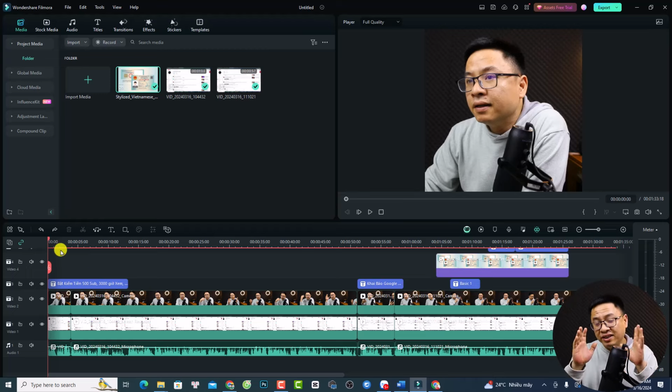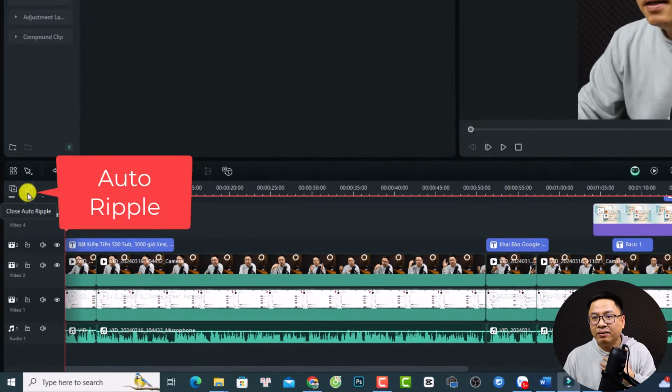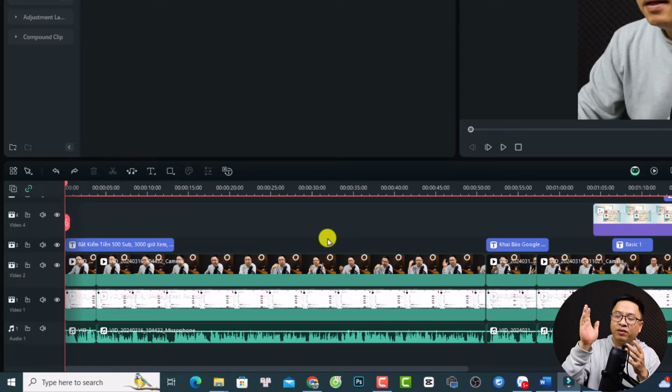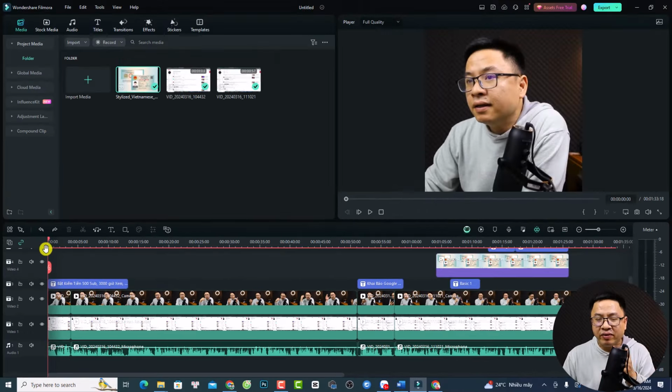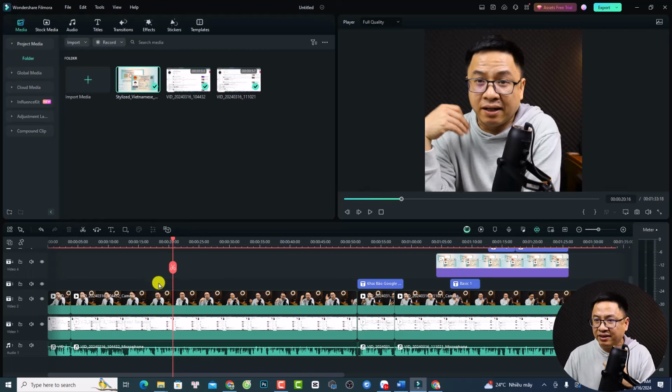By the way, before deleting anything on the timeline, you need to pay attention to this button. This is the auto ripple button. If you turn it on, then when you delete something, it will automatically move everything on the right to the left. So if you don't want to move anything on the timeline, you need to turn it off like this. Okay, for example, we have a title here, and now if we hit the delete button, it will not move anything. Okay, something like this.